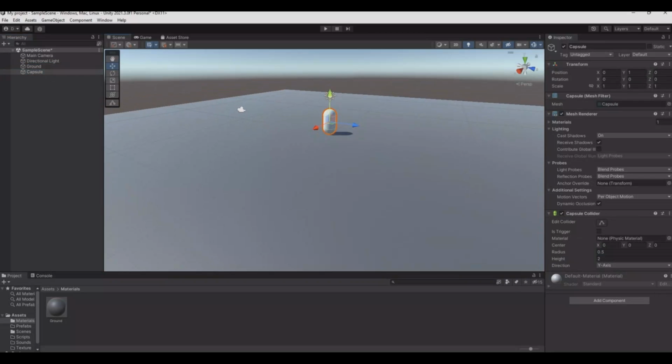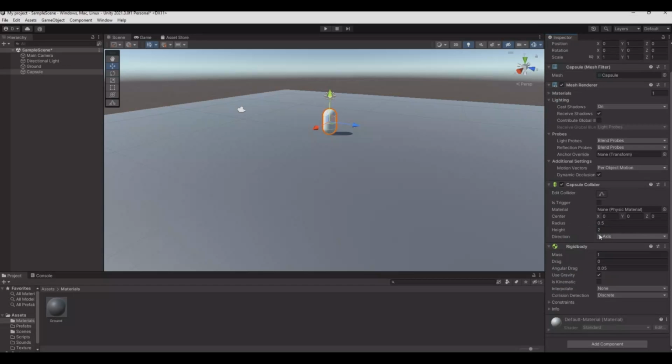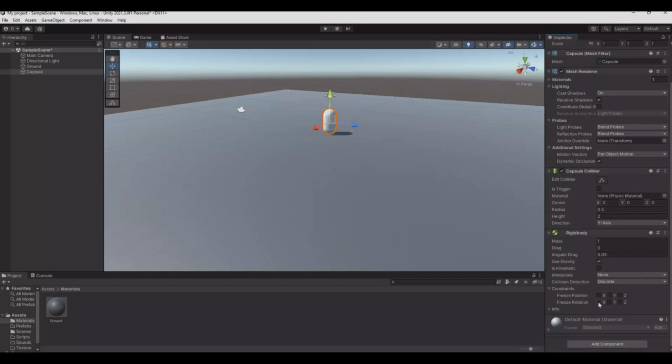On the player, we will need a capsule collider. It should be there when you create it, else you can always find it here as a capsule collider. We will need a rigid body. Remember to choose the rigid body and not the rigid body 2D. On the rigid body, we will have to freeze the rotation.